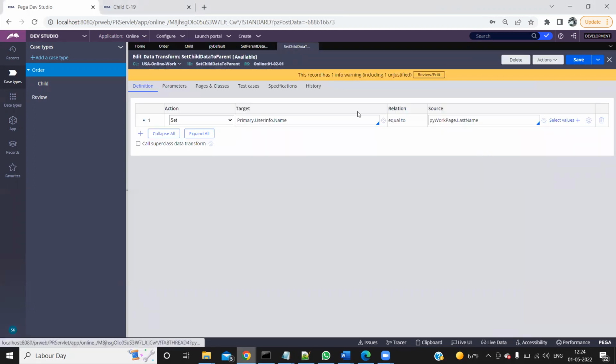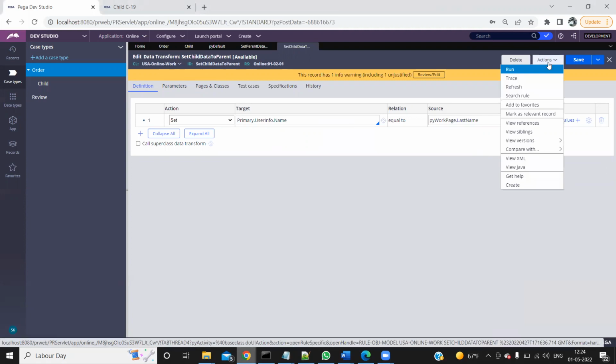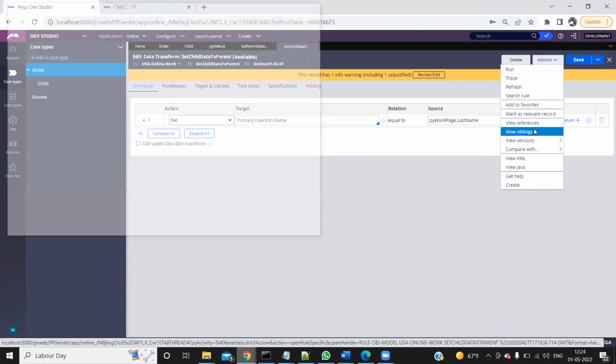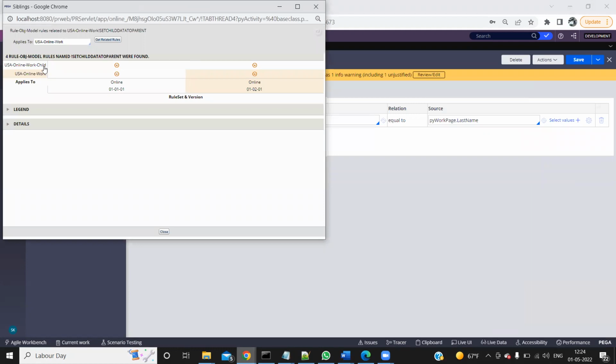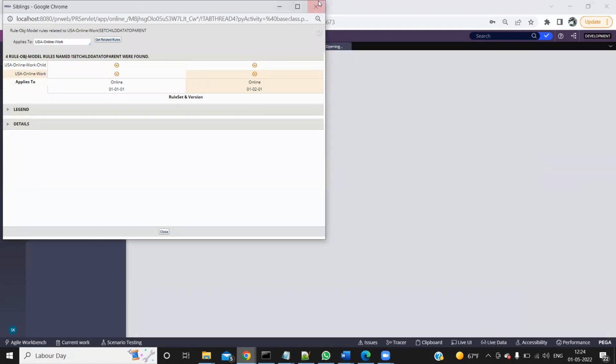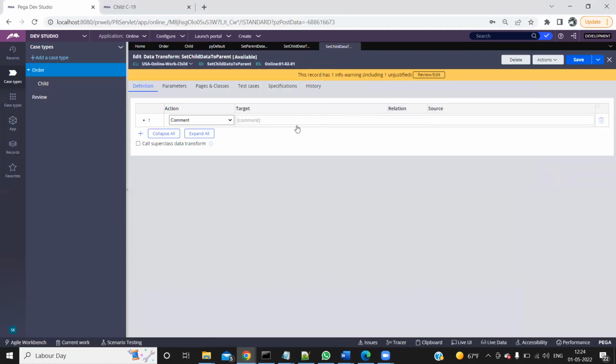See, when I open the rule, it always opens in the parent class. Either you can keep this, the class group class, or you can directly give the parent class, the order class. So both are one and the same. Also, if you see view siblings, I have created the same one in a child class. This is just a placeholder. At runtime, it will always pick the parent class data transform.